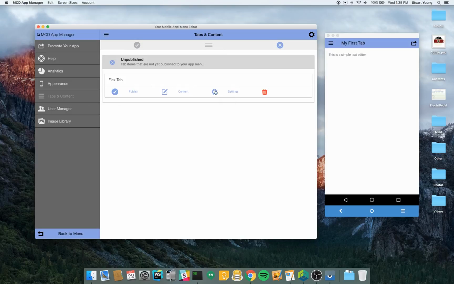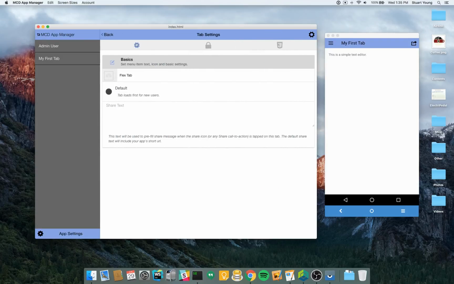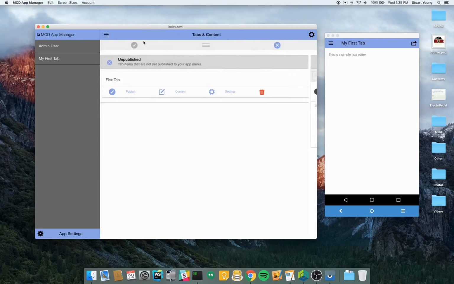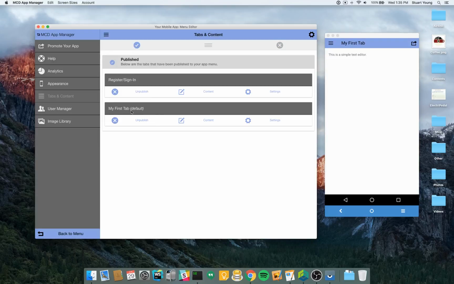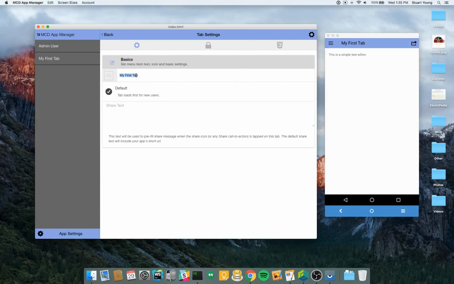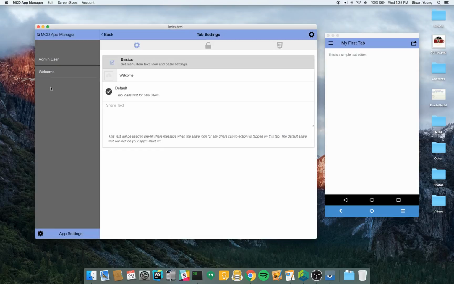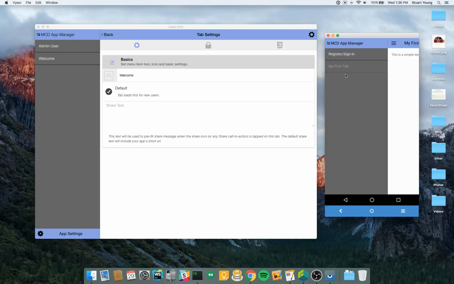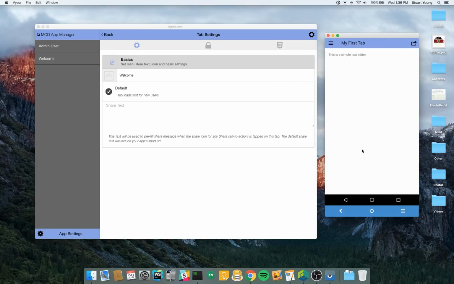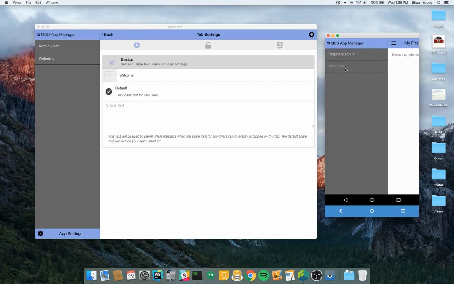The other thing I may want to do, let's say I want to change, let's go back here. Let's go to our published tab. Obviously, your finished app is probably not going to have a label, my first tab. So I'm going to go to settings. I'm going to call this welcome. Okay, if I save it, you see over here, it's changed. Now over here, it's still the same, but if I again pull to refresh, there it is. Took a second, but there's our welcome.